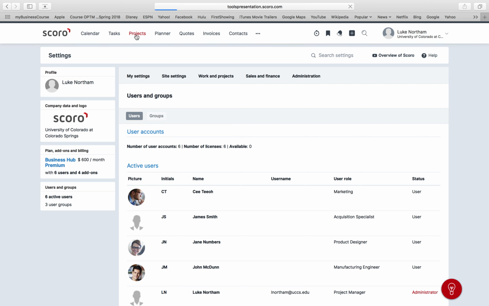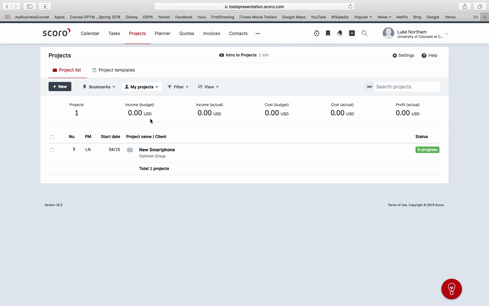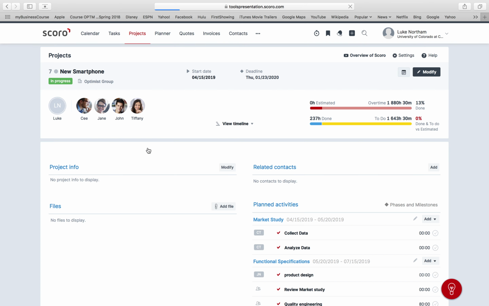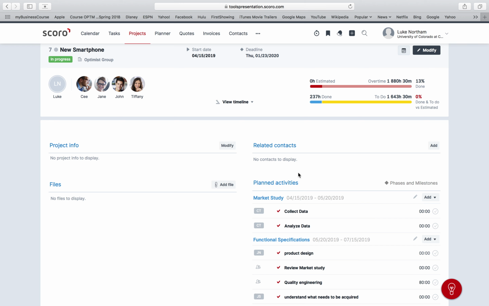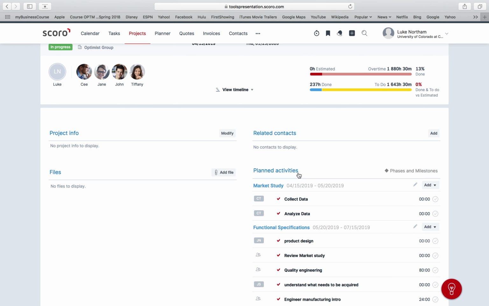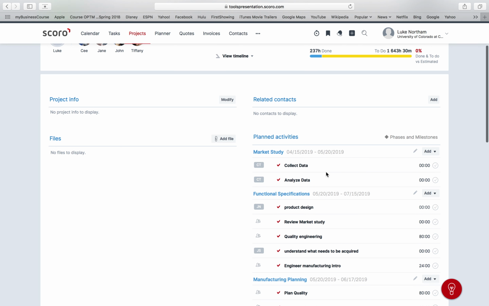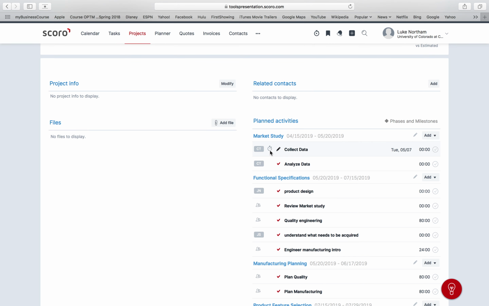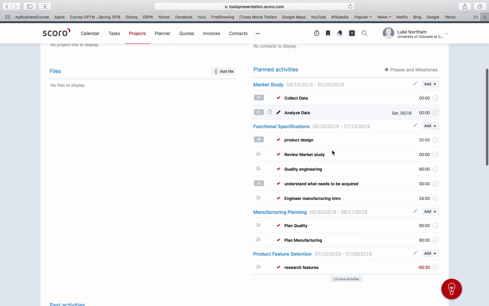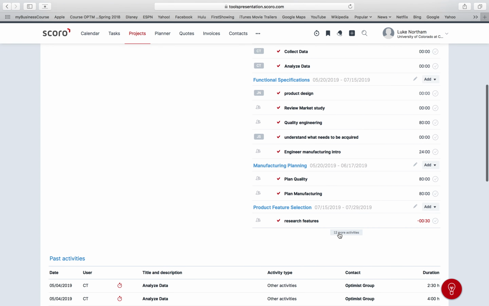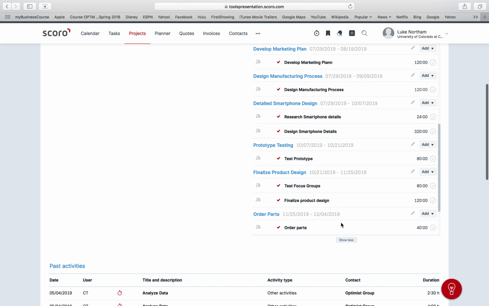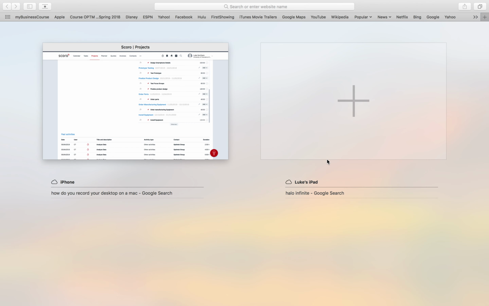And then you can also assign tasks. So I'm going to go back into the new smartphone program. Again, this is pretty much based off the case study that we just did. So I have all the activities here, the major tasks or milestones. Actually, these are the milestones. I have the tasks listed as milestones here for each one. So we have the market study, functional specifications, manufacturing planning, and it can go all the way down to install equipment.